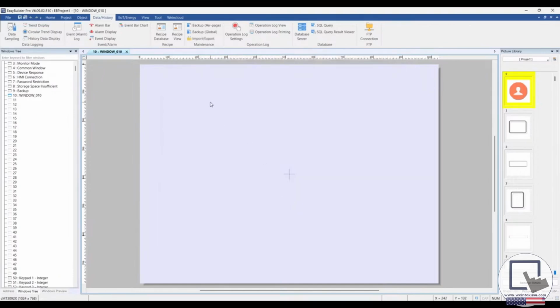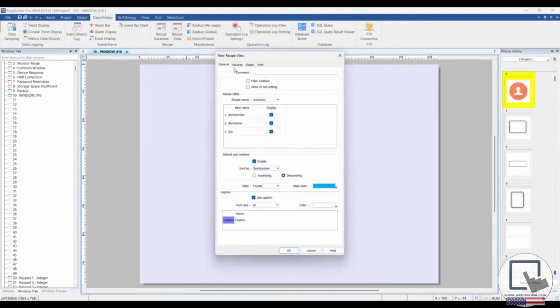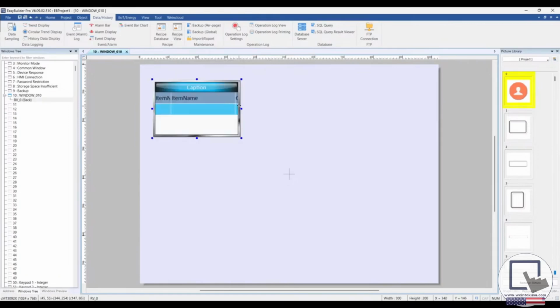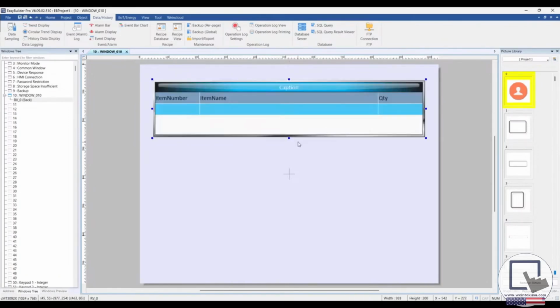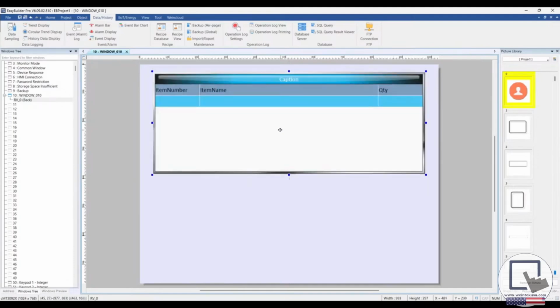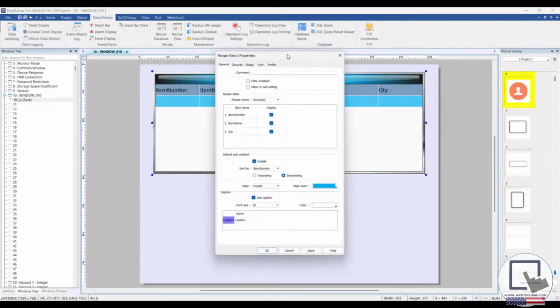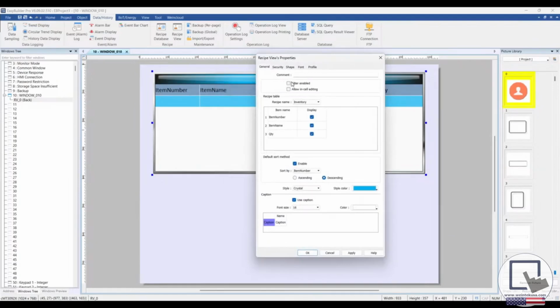Now, let's go ahead and create a recipe view object. I'll just go ahead, place this in the project real quick. And this is what we use to view the records within our recipe database. All right, so up top, we have the option to add a filter to the recipe view table. And this would just allow you to search for records by number, name, you know.